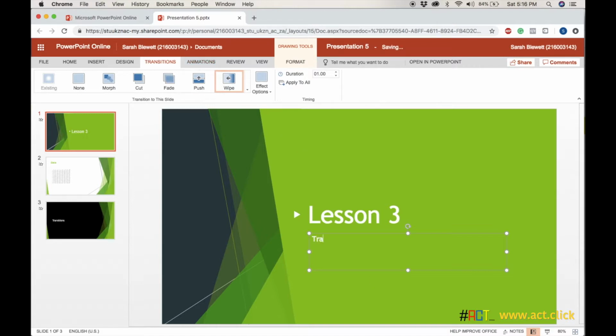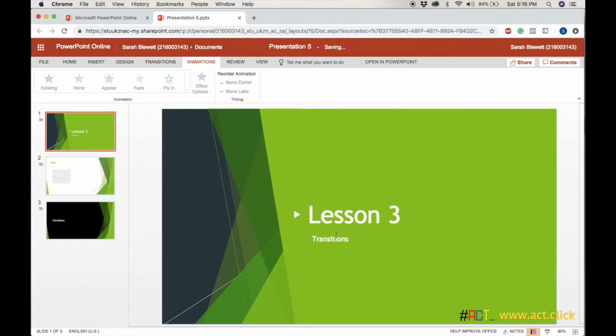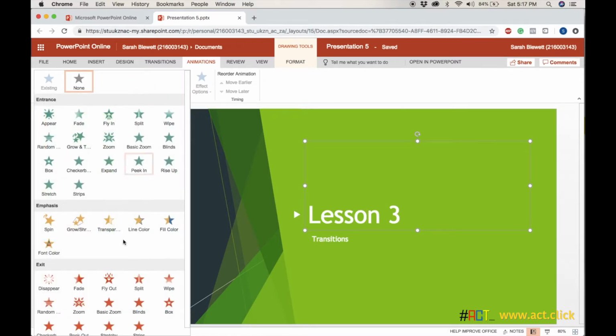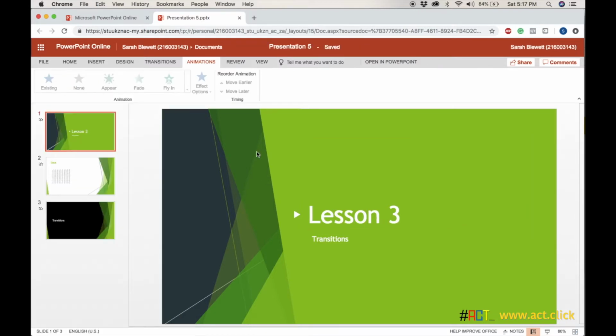So let's add a subtitle. And we are going to go to animations. Now you'll see there are a whole lot of options here. None, appear, fade, fly in, and there are lots more if you click that drop down arrow. So the first thing you want to make sure you've done is that you've clicked on the text or on the image that you would like the animation to be on.